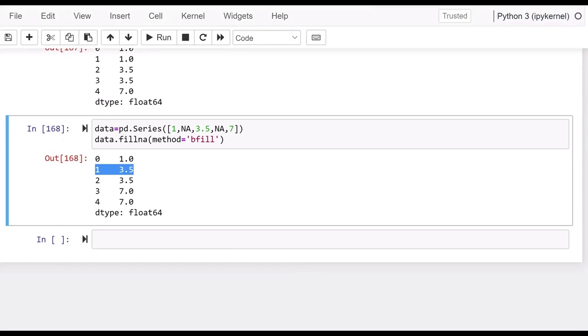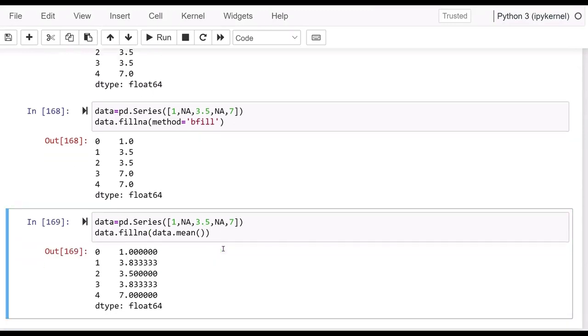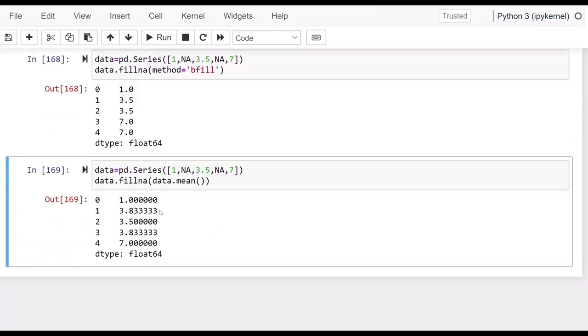We can also replace missing values by getting the mean of the other, non-missing values. So here we'll first get the mean of 1, 3.5, and 7, and whatever we get, we use to fill the NAs. So executing that, we see that we are replacing that one there and another one there.